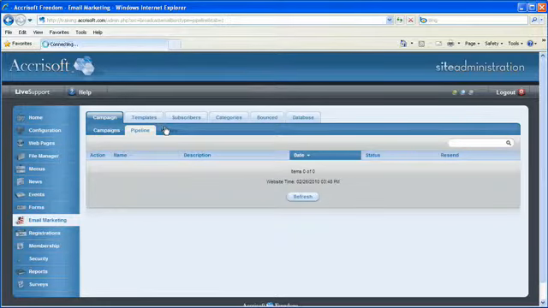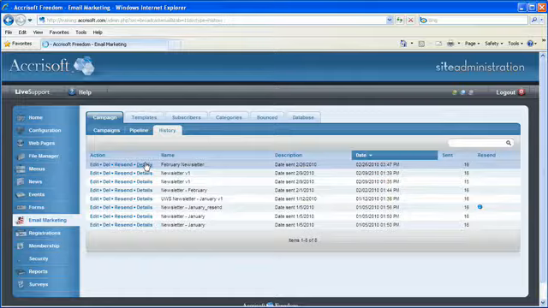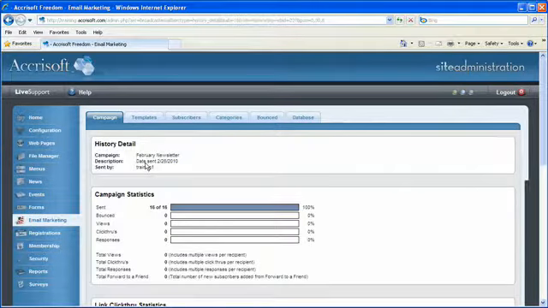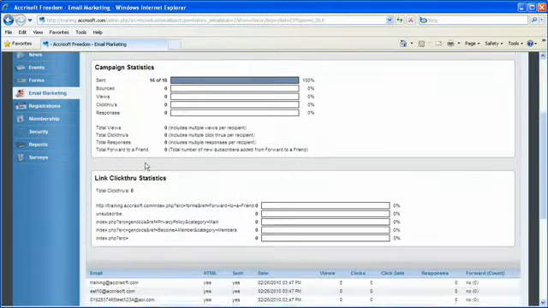Moving over to History. This is where campaigns are stored after they've been sent. They leave the pipeline and they move into History. And you can store campaigns until you choose to delete them. And under Details, again, you can see how many were sent. We'll discuss the bounced email feature and details in part 2 of the email training.